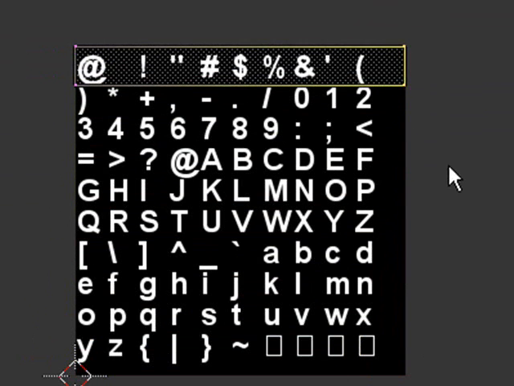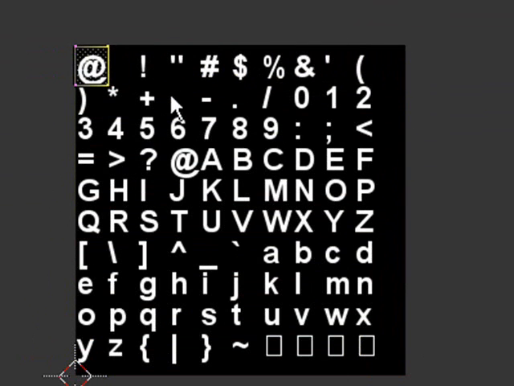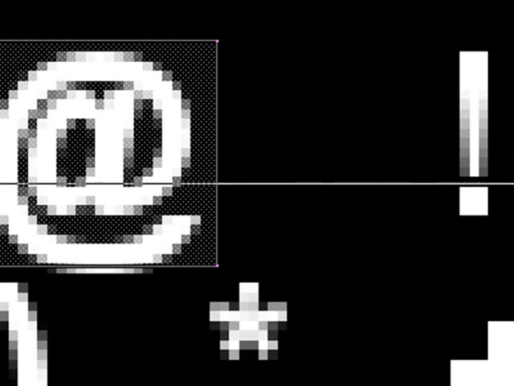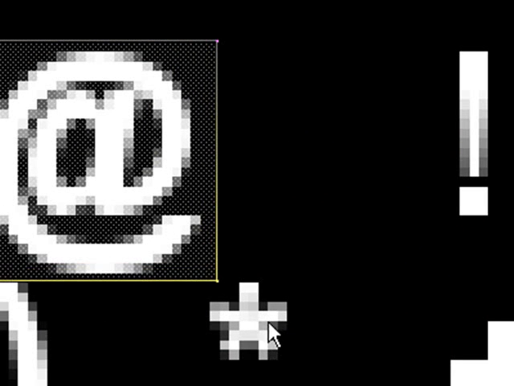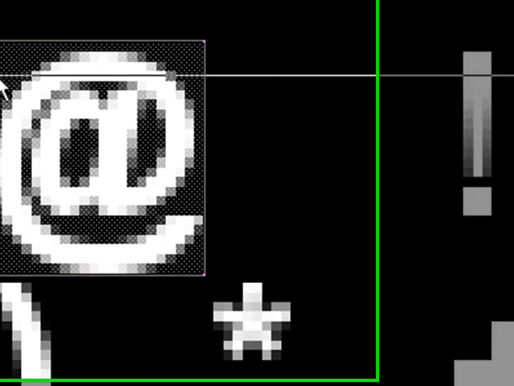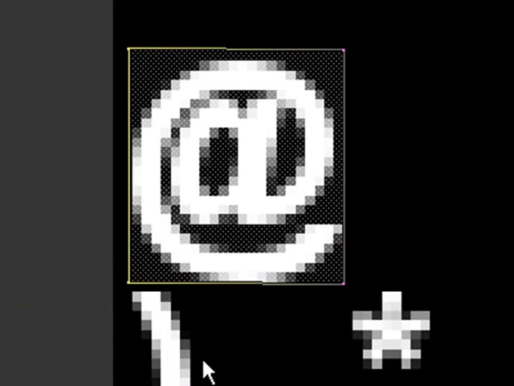And then you want to focus your image editor, your UV map here, by just grabbing the points and trying to get it as tightly as you can around this @ symbol at the very top corner.